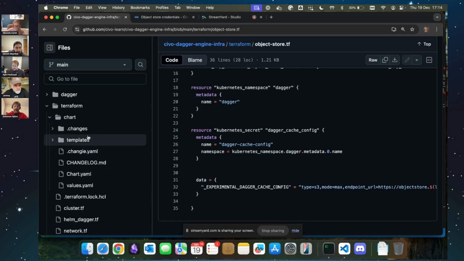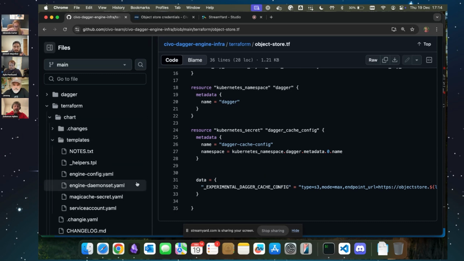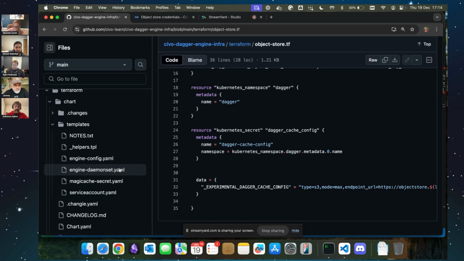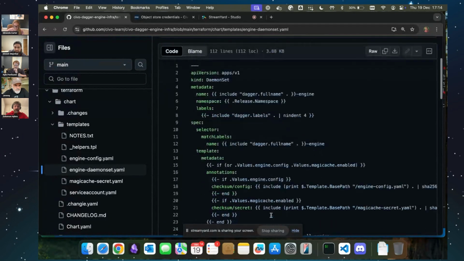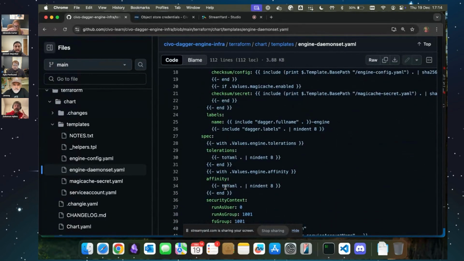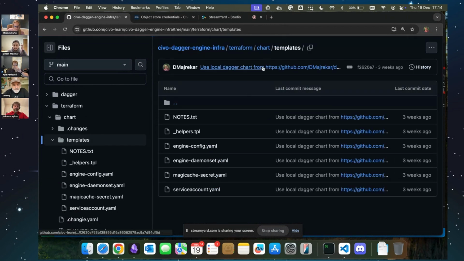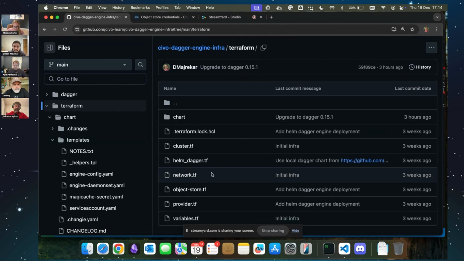What I've then done as well is I've got a copy of the Dagger engine in here. And just a clarifying question. Sorry, this is using Civo's object storage service that happens to be S3 compatible, so yes, you can use Dagger's built-in support for S3. Exactly. Yeah.